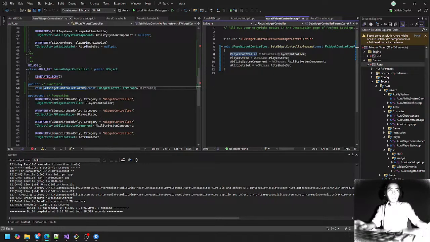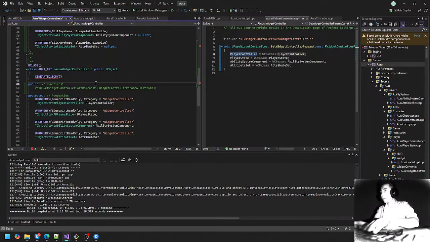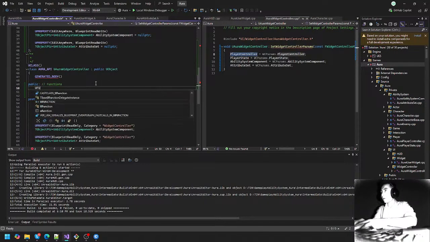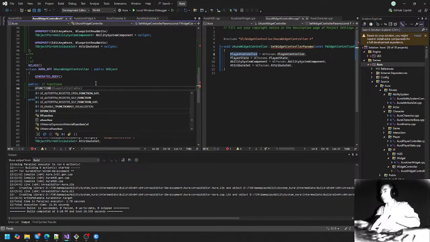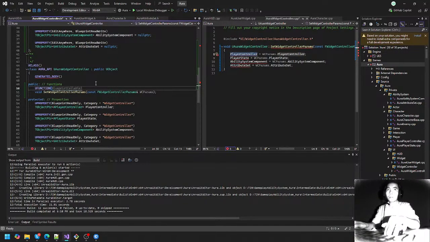And the widget controller will set its member variables. And I'll go ahead and make this a UFUNCTION with BlueprintCallable so we can set it from Blueprint if we need to. And now we have a way to set those variables. Okay, so now our widget controller has a way to set those variables.